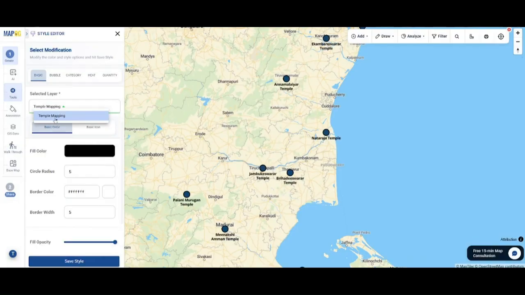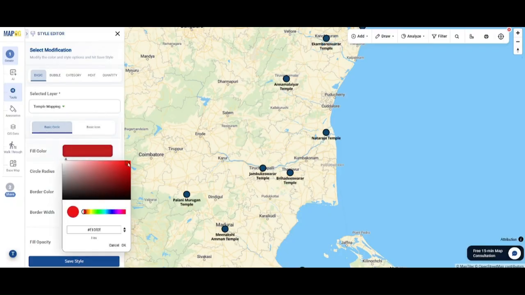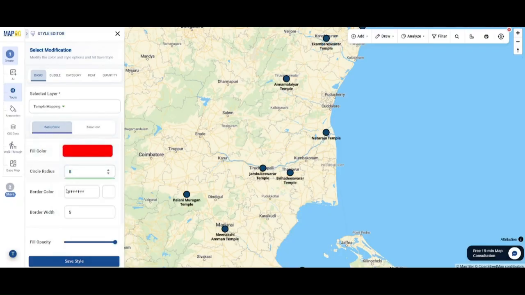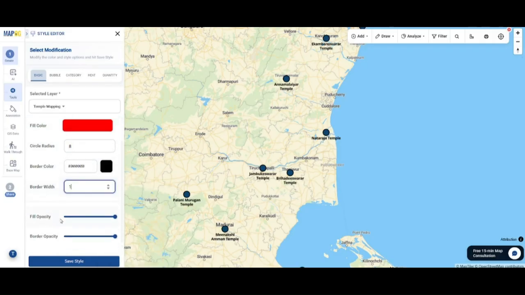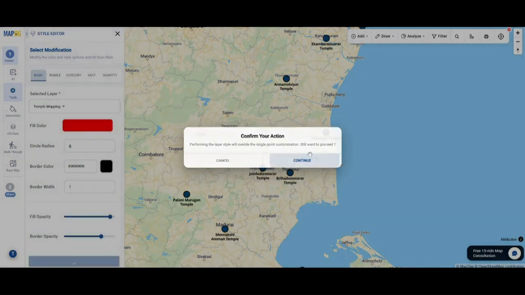Here you'll get two options, Basic Circle and Basic Icon. Let's start with Basic Circle. You can customize the fill color, circle radius, border color, and border width. You can also adjust fill opacity and border opacity based on your visualization needs. Once done, click Save Style.